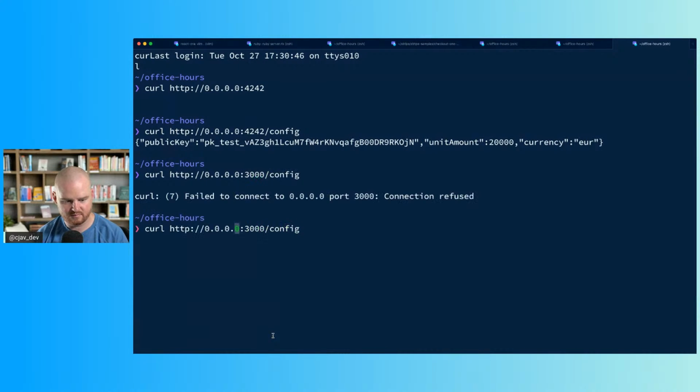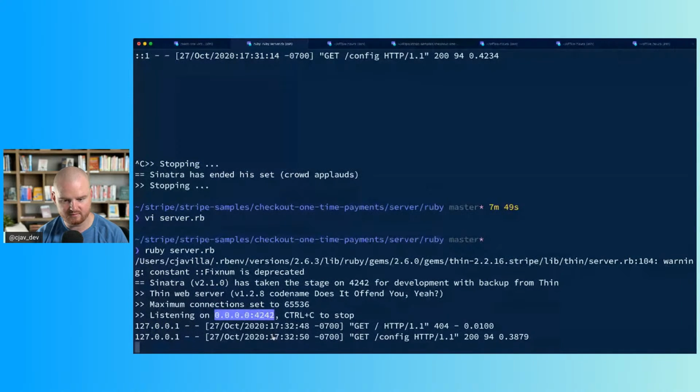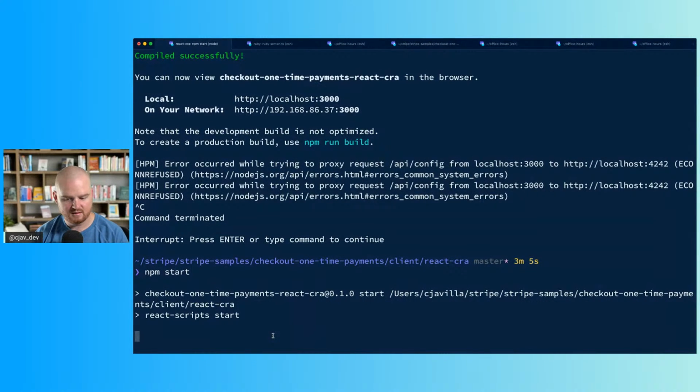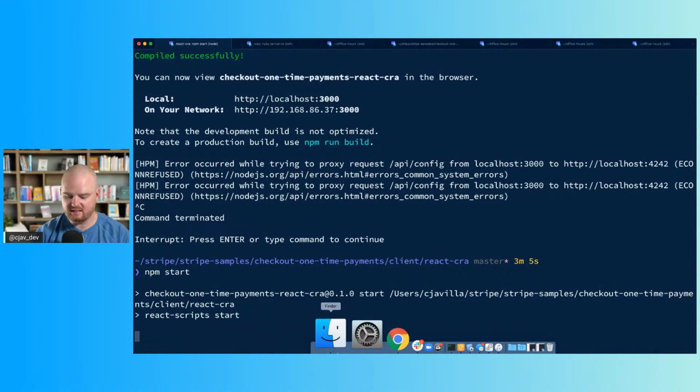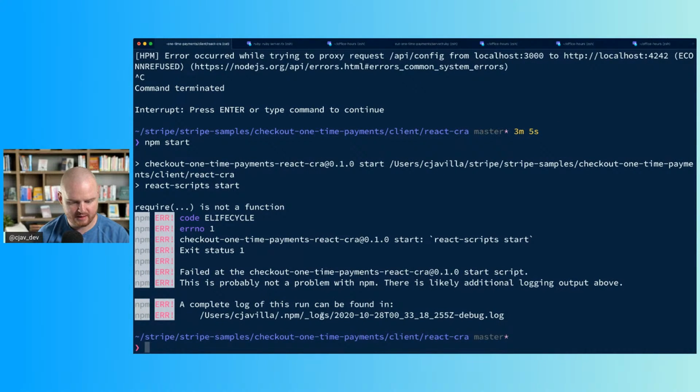No. Localhost/API/config. No. Is it not running? All right, forgot to start it. Try this again. My tea is empty. Oh boy. What do we got now?